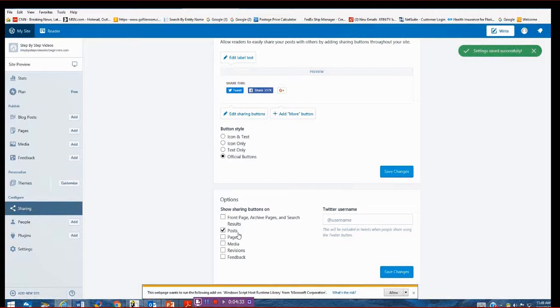And then it's asking down here, it's giving you some options. Where do you want these sharing buttons to appear? I prefer, as it's already checked, to only have them on my posts. Most people are not going to share the front page of your website. And your pages are going to be your contact pages and like previous post pages. That's not something people usually share either. Most often it is posts.